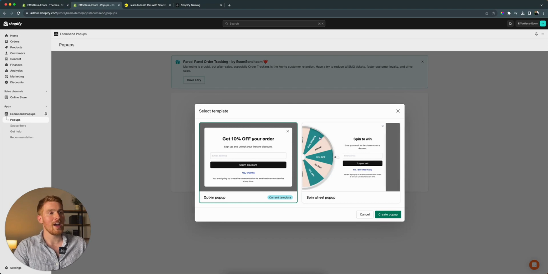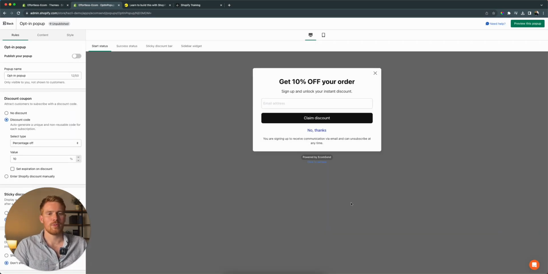The two options that we have: one with a spinning wheel, where it's just going to automatically create the discount code. So if someone gets lucky and they get maybe a 15% discount code, as we can see here, then the app automatically generates this discount. I would usually always go with the basic one. So this is what's pre-selected. And as you can see, everything's already pre-filled. I'm going to quickly just show you some of the settings.